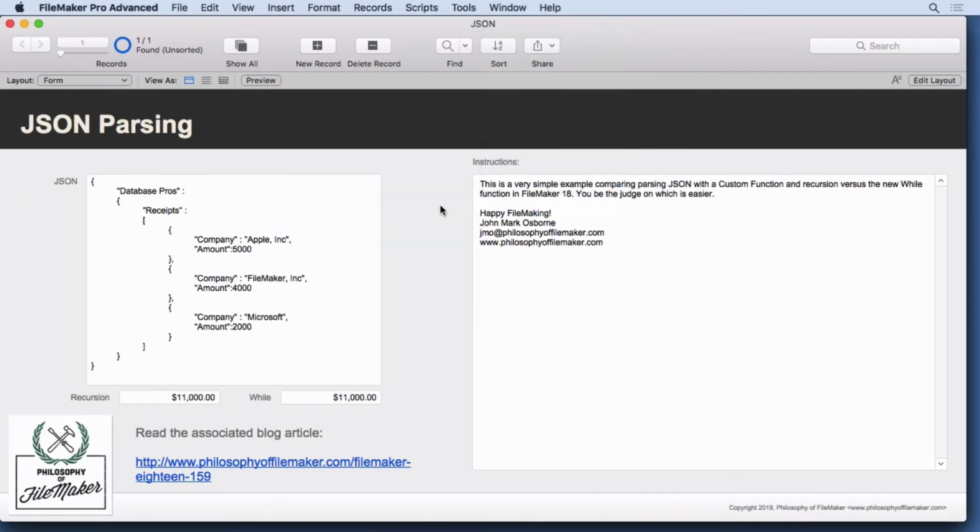Let's take a look at JSON. The reason I'm putting JSON up here is because everybody on the early test sites are saying, wow, this is really going to help me parse my JSON. While the while function wasn't introduced just to parse JSON, all these guys who use JSON a lot are saying, hey, this is going to make our lives so much easier.